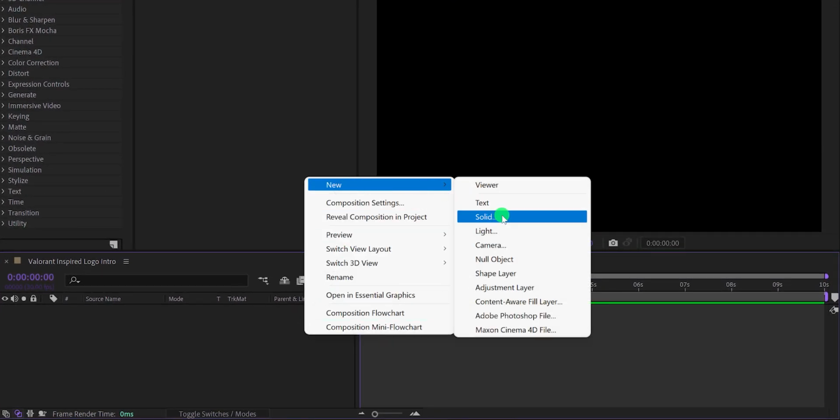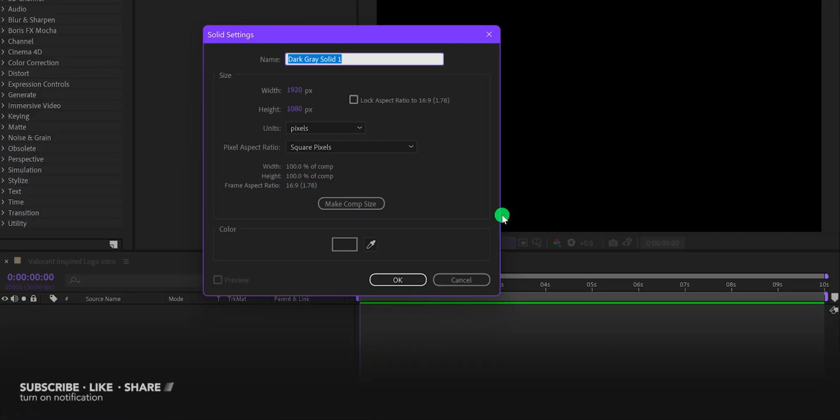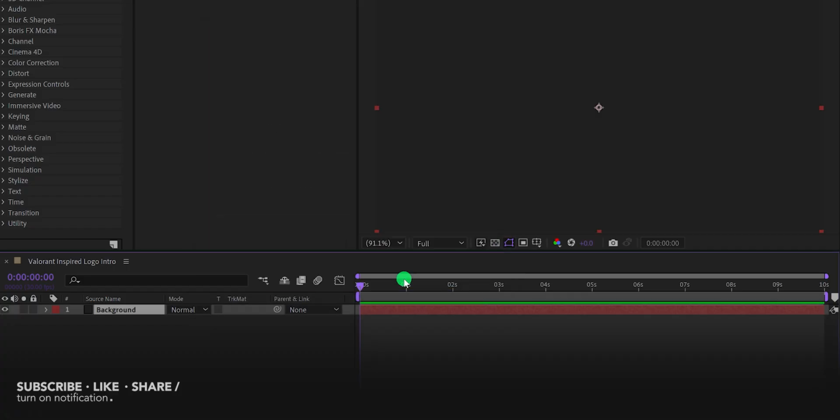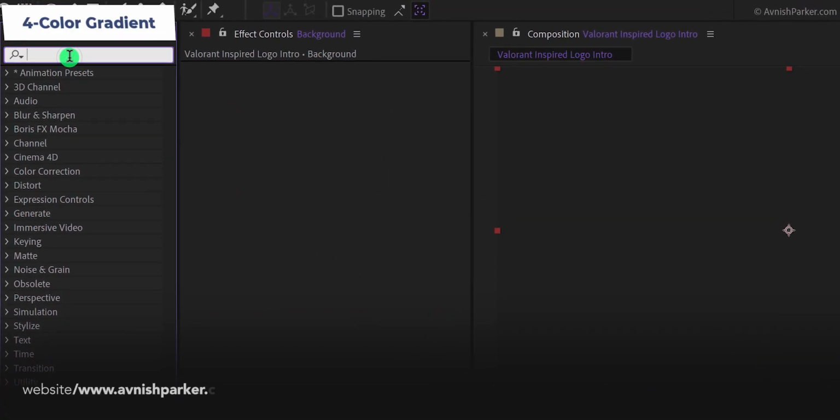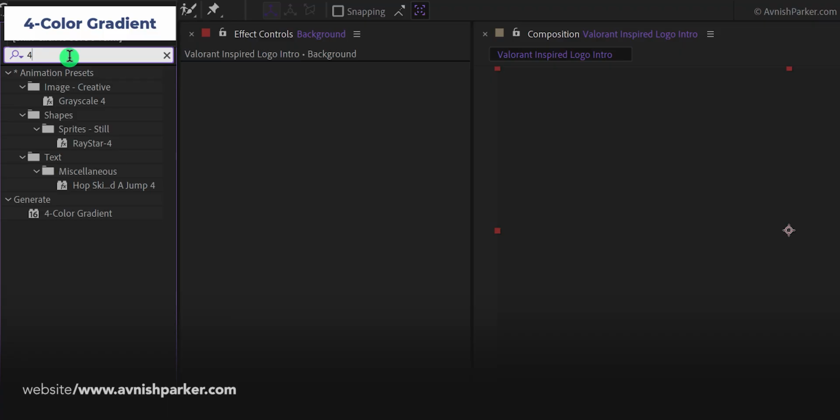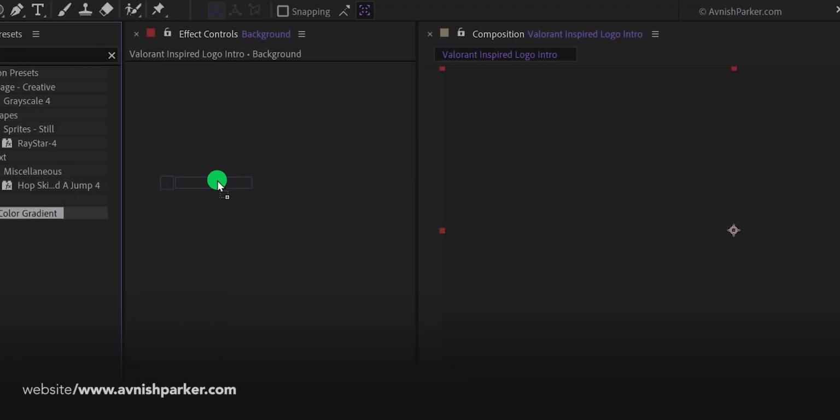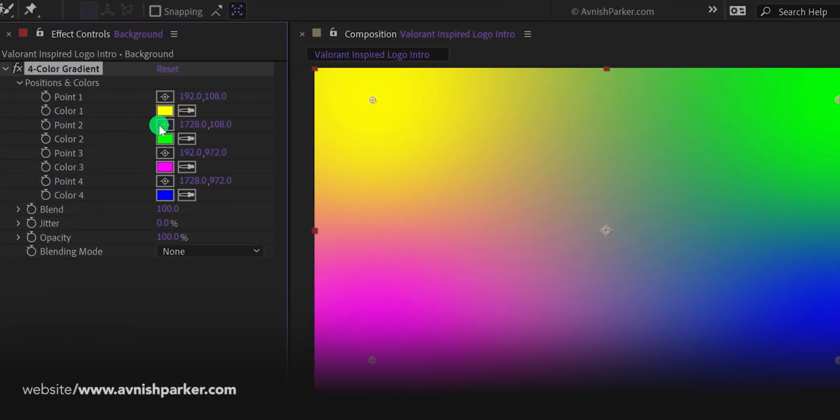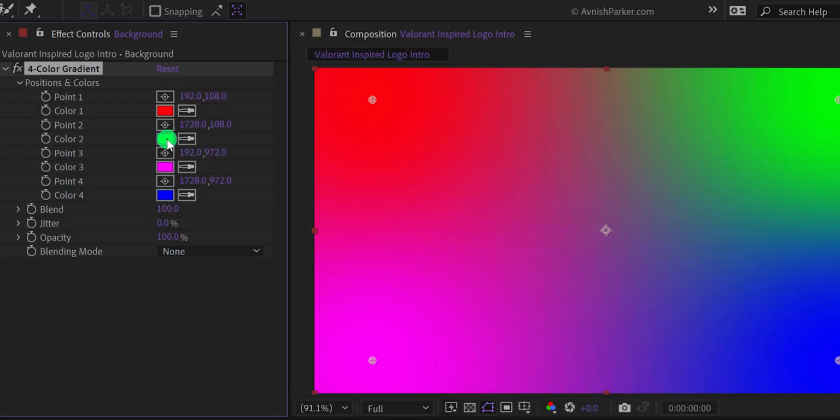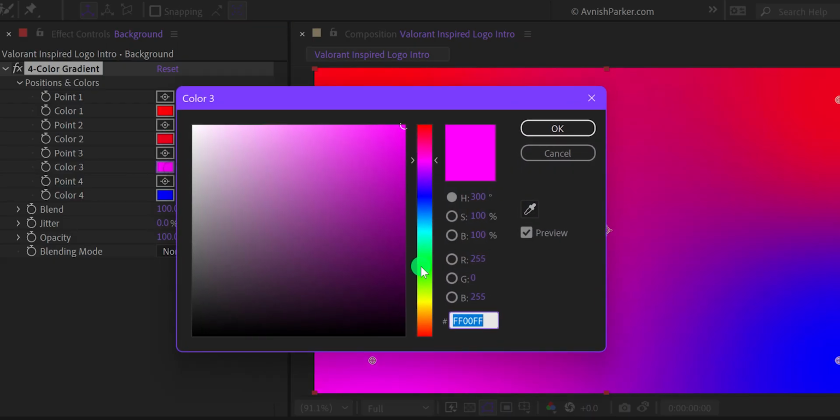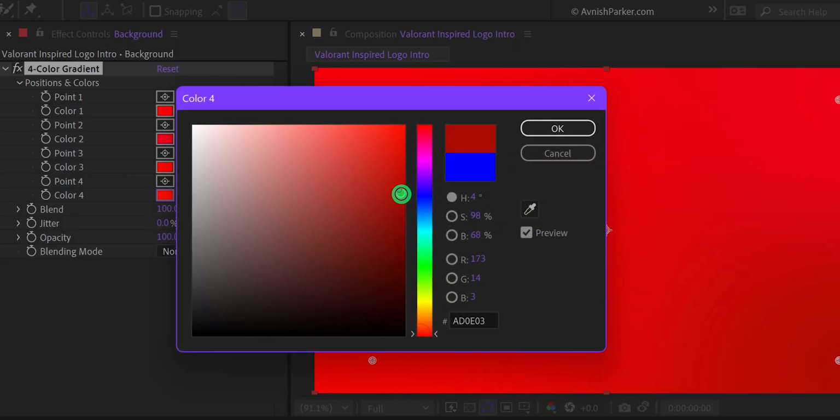Now the first step is to create a new solid layer, and call it background. Use any color you want, and then hit OK. Now go to the effects and the presets, and search for the 4-color gradient. Place it onto the layer, and then change the color to the red one. I am keeping the red shade for all of the points, so that it will have this nice looking gradient.